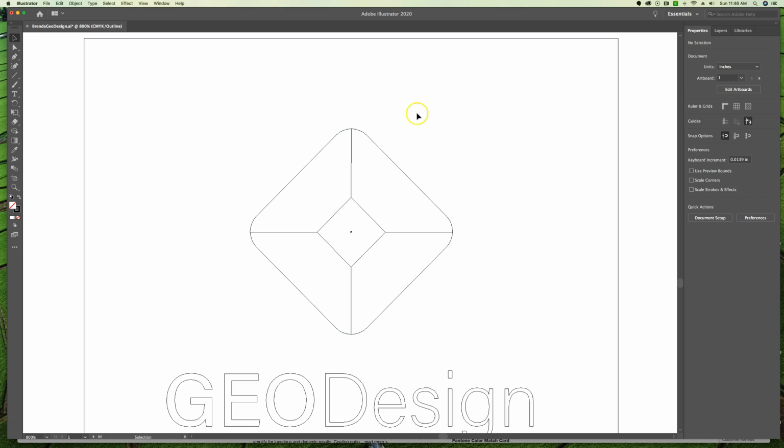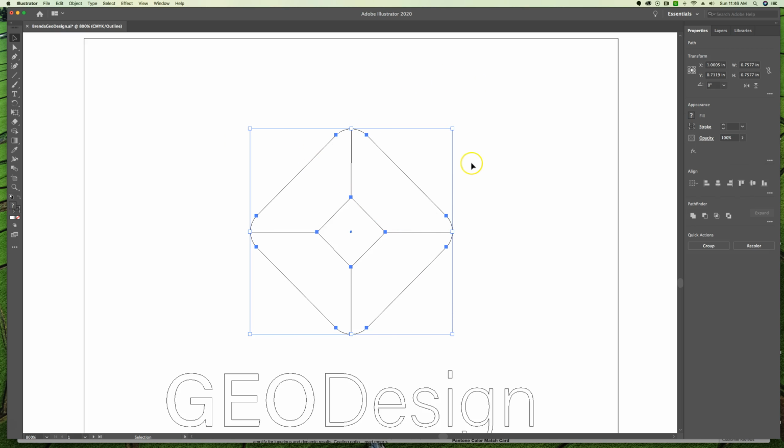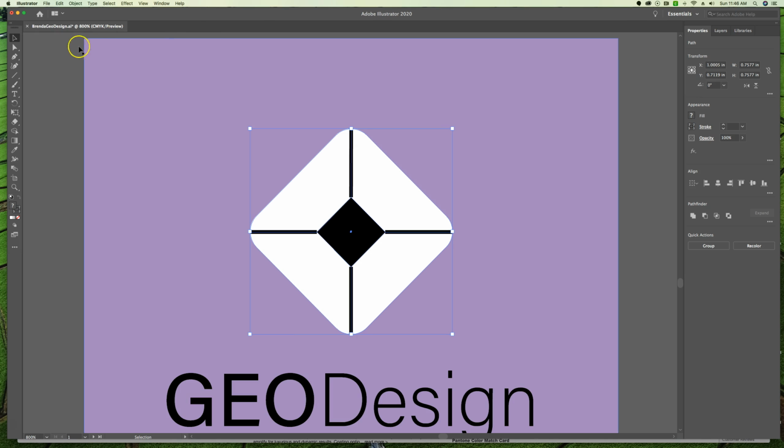We're going to go into outline mode, Command Y, and we're going to just drag across our artwork right here to select it all. And then we can go back to our normal view. We didn't want to accidentally select this purple piece, so in outline view, there was no risk of doing that.